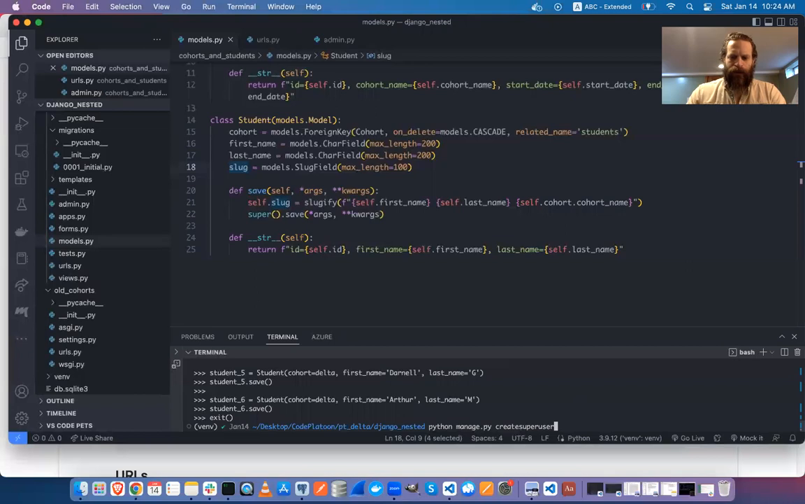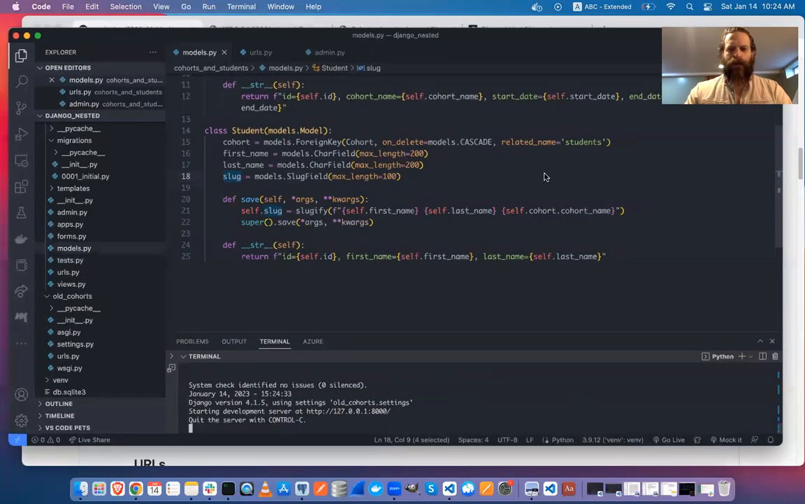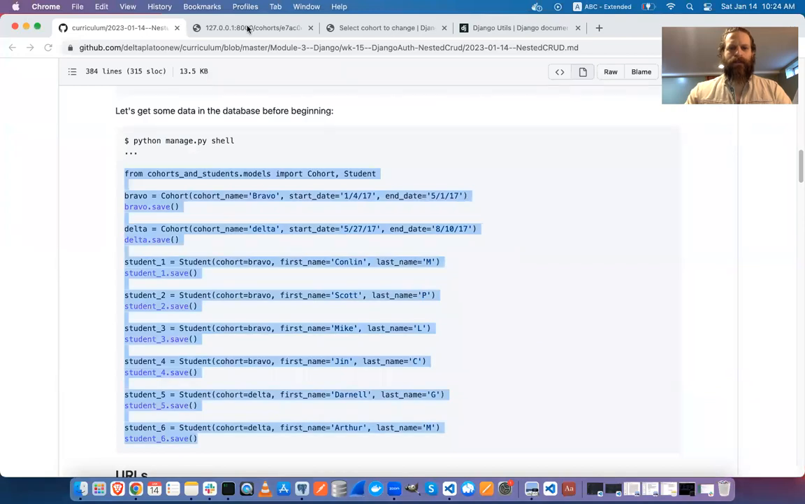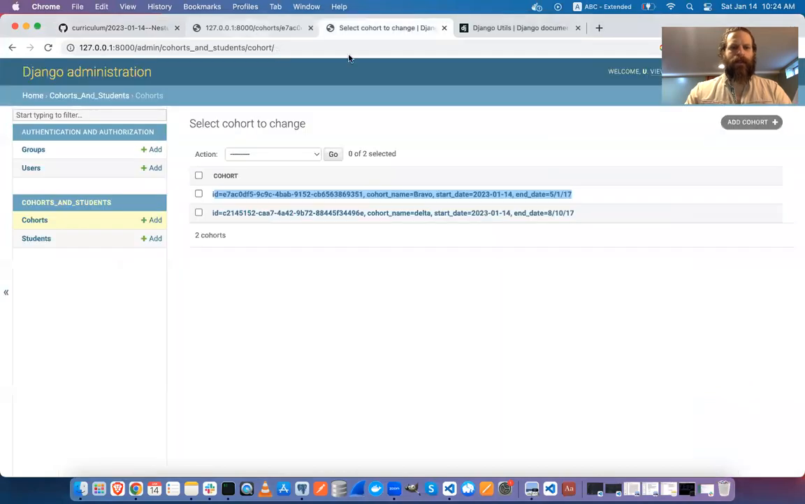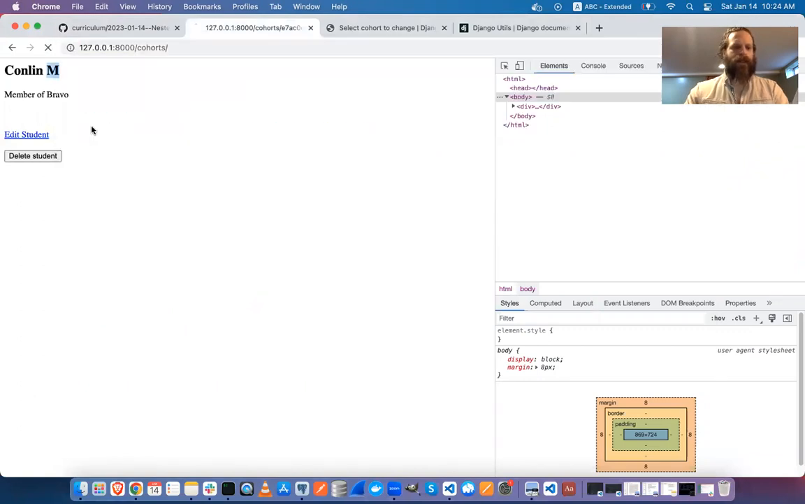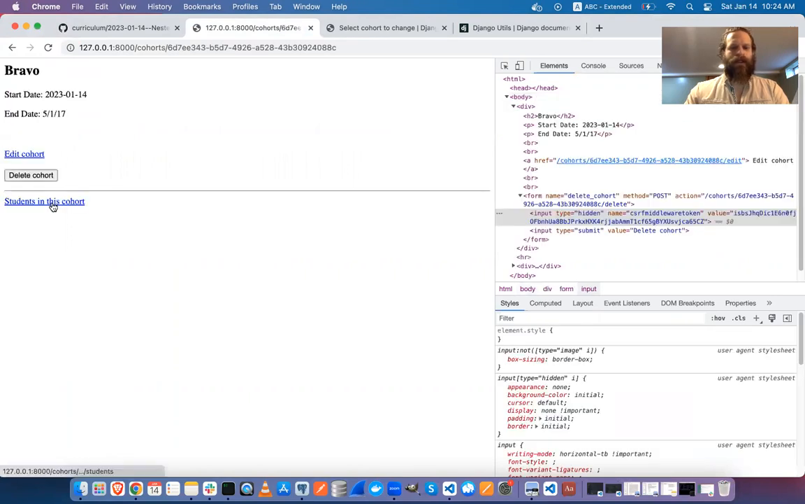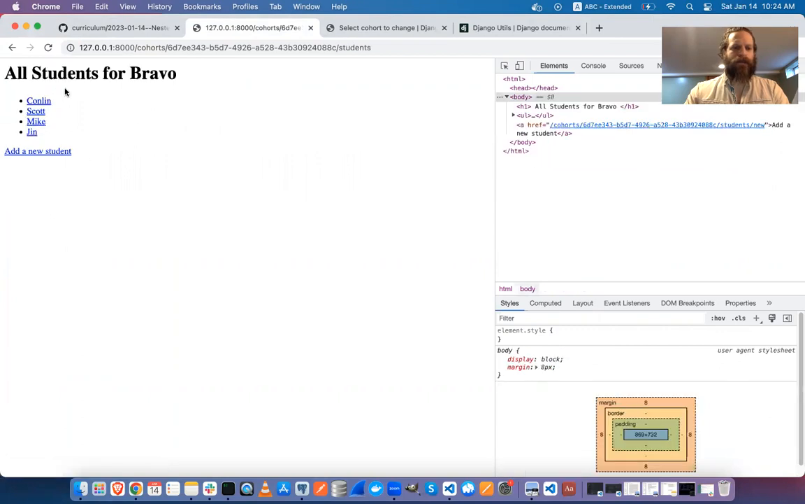And I will run the server. I'm gonna lose my superuser, but that's fine. We should be able to see what's going on. So I'm gonna go back. This UUID is almost certainly not going to be the same one. So cohorts, that's fine. Bravo gets a new ID, and then students in this cohort. I see this, and if I click on, okay.